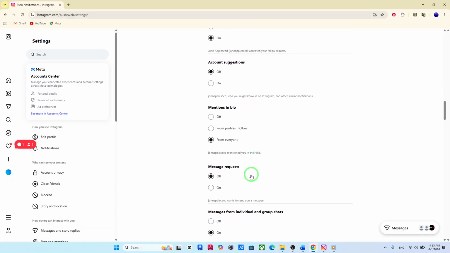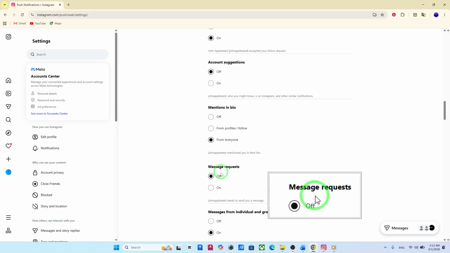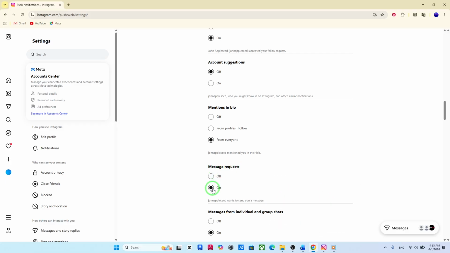Scroll until you find the section labeled Message Requests. Here you'll see options for how you want to handle these notifications. To make sure you get notified whenever someone sends you a message request, simply select On.